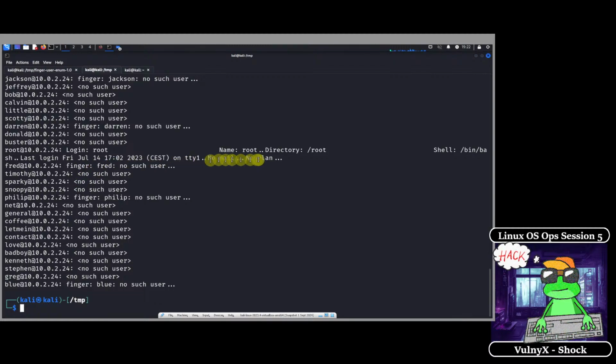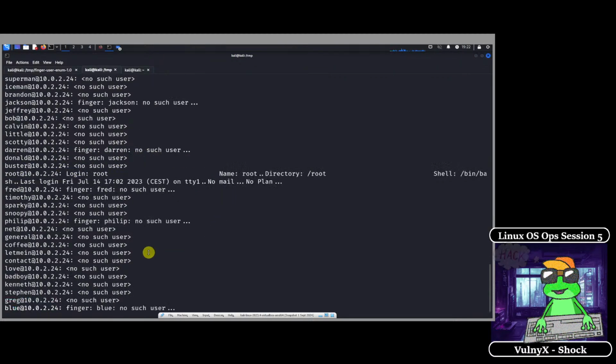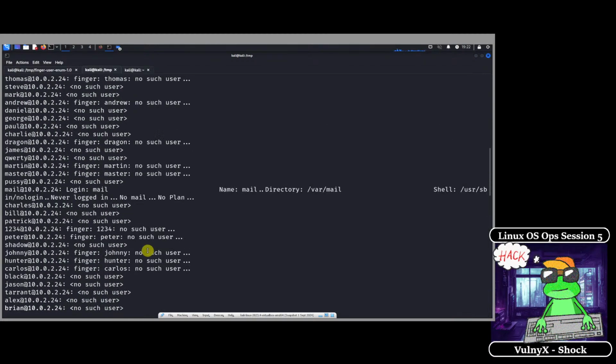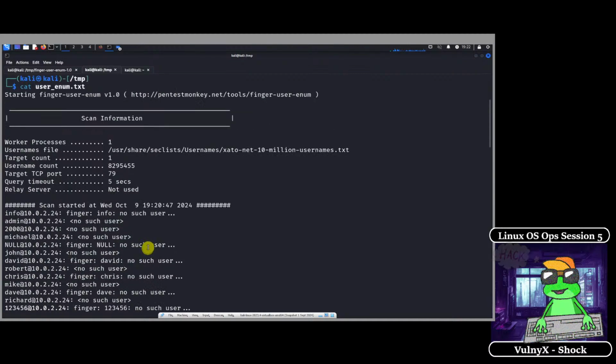So we also found the root user over here. They've got a shell. So we just need to wait for this script to work its magic, and then we'll come back to it in a little bit.